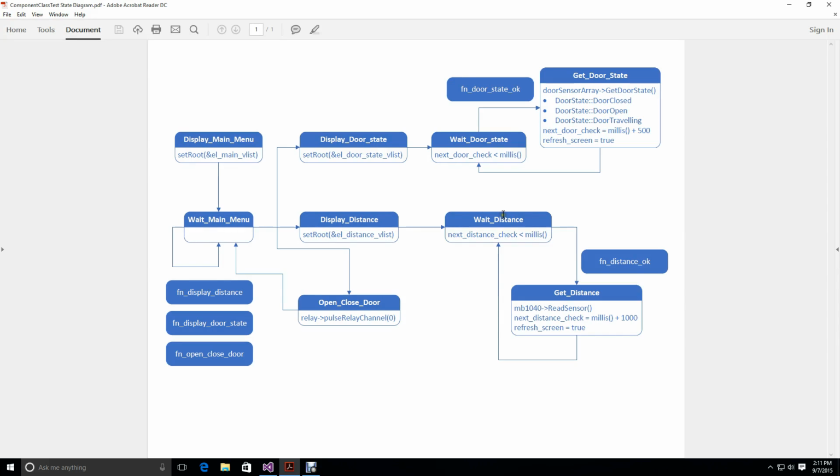And I do the same for the distance, and then I do the same for open, close, door. And you can see how you flow through the various states. Now, it was a little bit confusing, and I didn't want to bring a line back here for this one and then a line all the way back here as well. So the basic path back you can see here through open, close, door, where I'll come in, I'll pulse the reel, and I'll go back to the main diagram. So that's the basic state diagram.